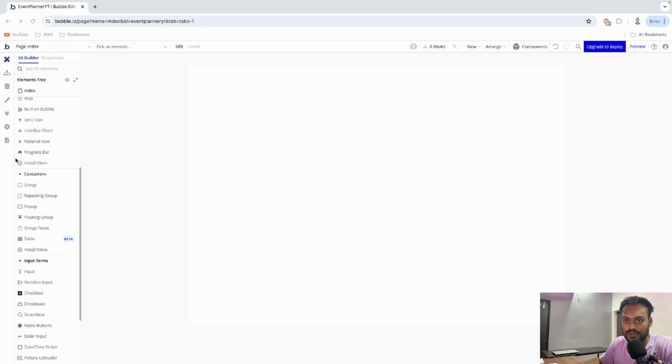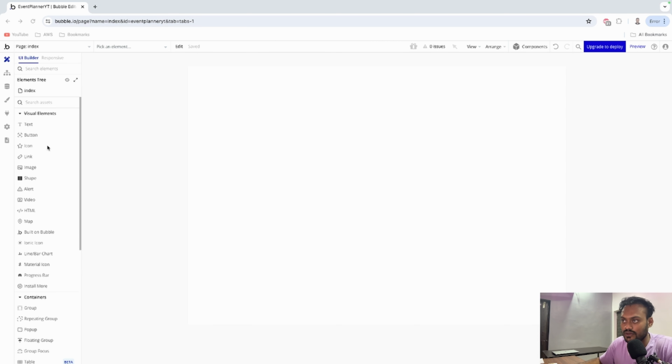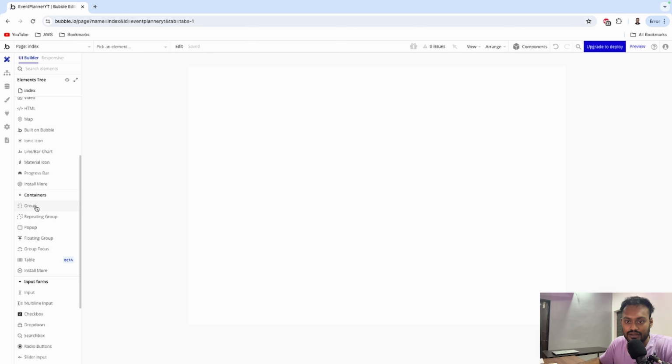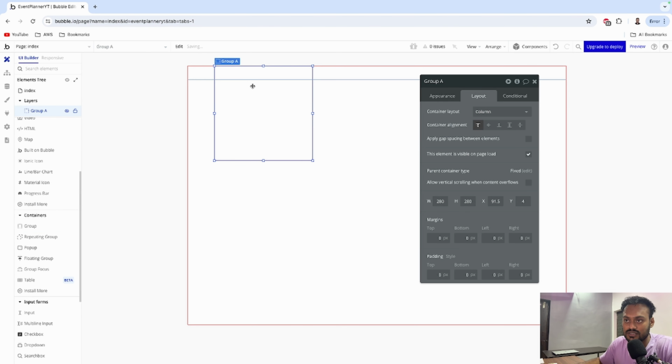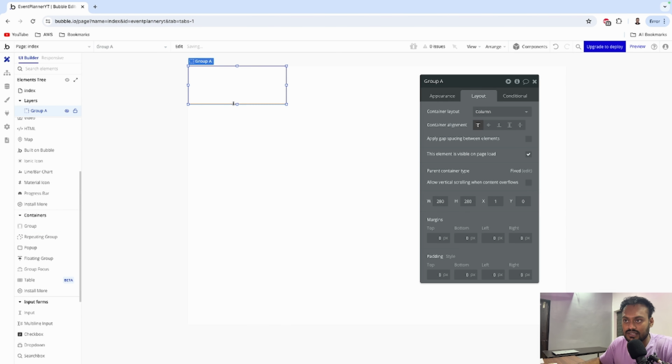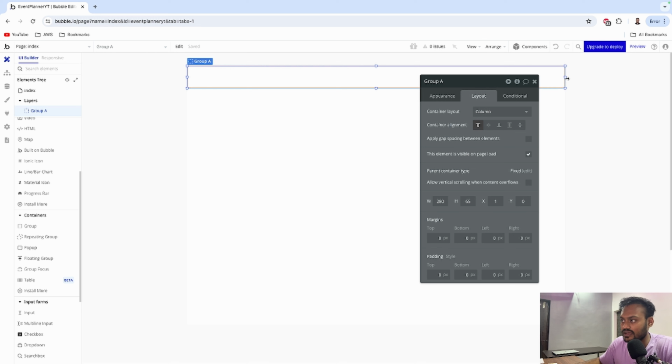So as usual, we are going to use bubble.io for developing our app. And the first step, let's create the login and sign up feature. So for that, we'll go to containers and drag and drop a group on our workspace, and then just resize this group to make our header.